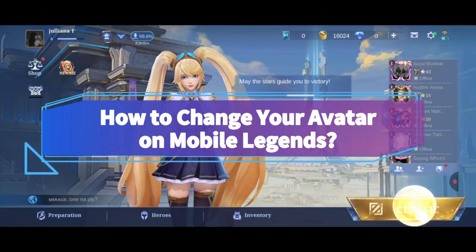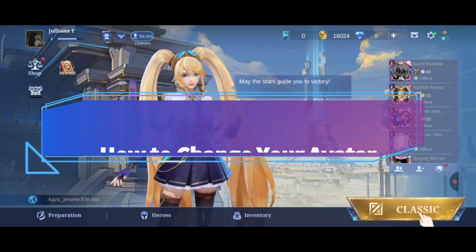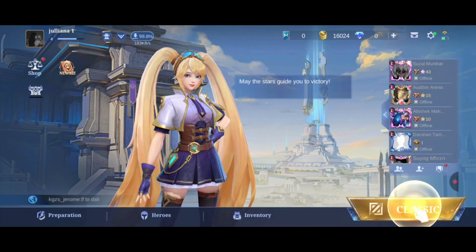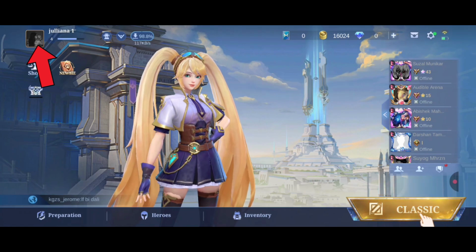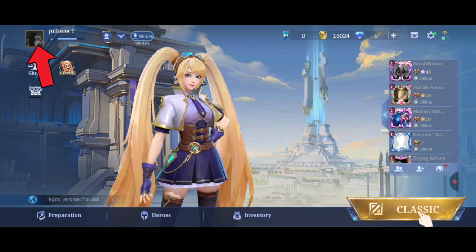How to change your avatar on Mobile Legends. Follow this guide. On the main screen, locate your profile icon at the top left corner. Tap on it to enter your profile page.